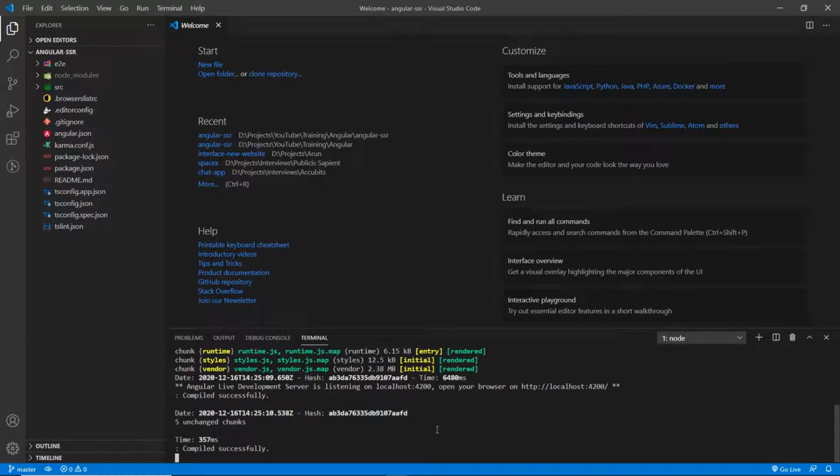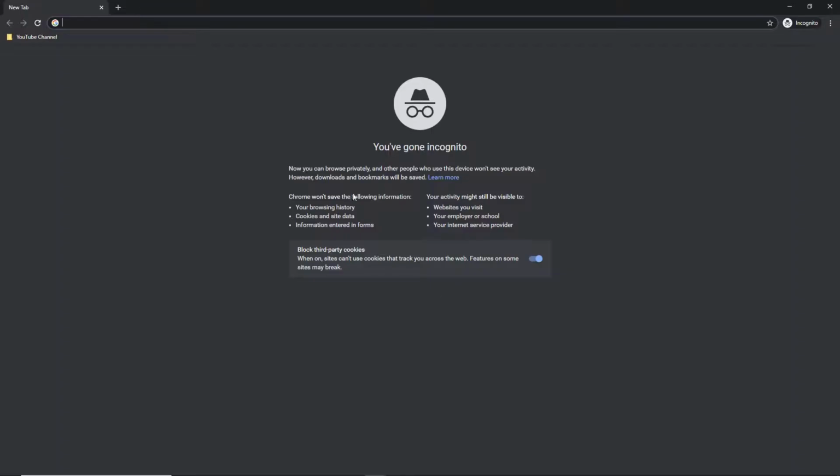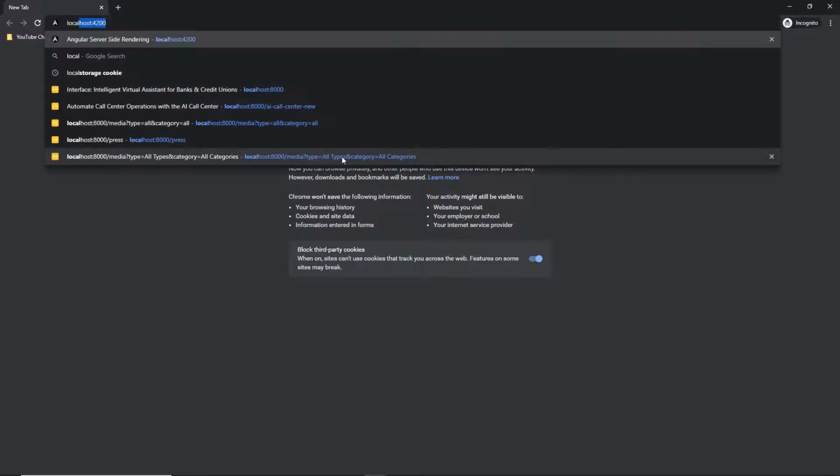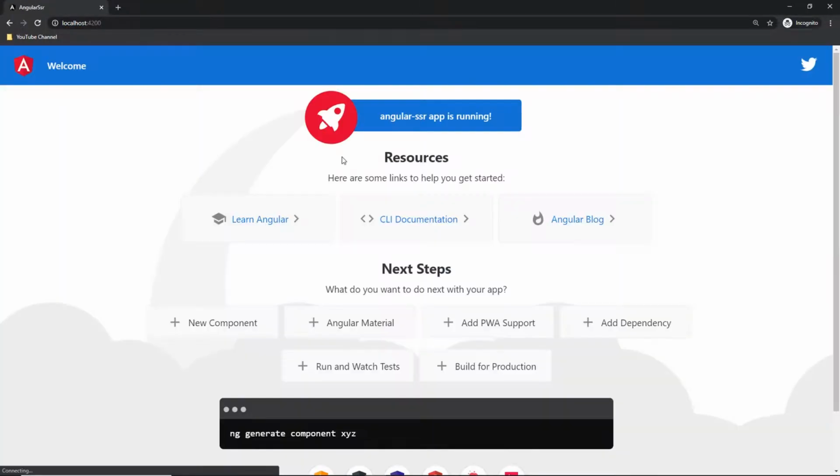Now we have a live development server running on port 4200. Next, we can open up our browser and type localhost:4200. There you go. Here is your first Angular application with some default styles and links to documentation, etc.